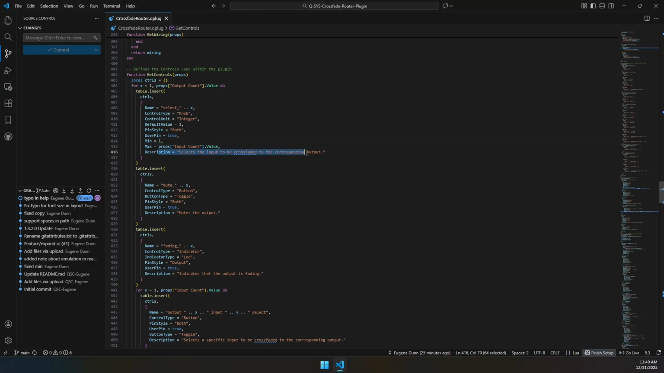And then I have a description once again for propagating to my help documentation, and it also gives me a little description while reading the code. If someone other than me needed to read this code, they can see what I intend this control to do. Then we have our mute, which is just a basic mute toggle button.